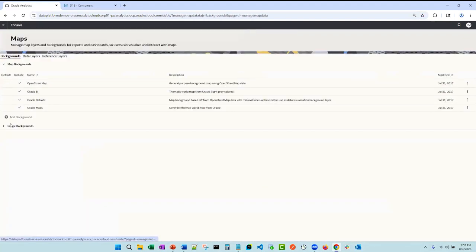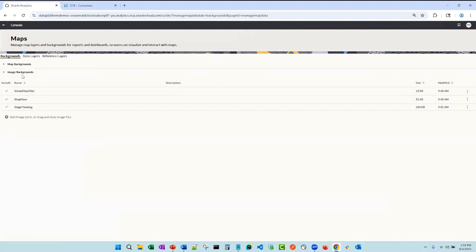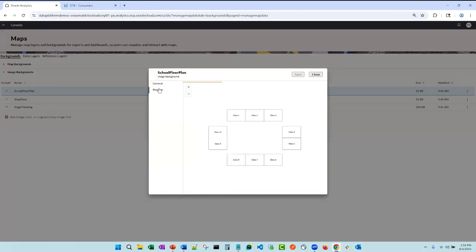It's under backgrounds and image backgrounds. So literally any image. A lot of these I will create in PowerPoint and take a screenshot and save it as an image and upload it. So they can be simple. They can be high detailed, high contrast images, it doesn't matter. So the school floor plan, just so you can see it in here, there it is. Pretty simple.